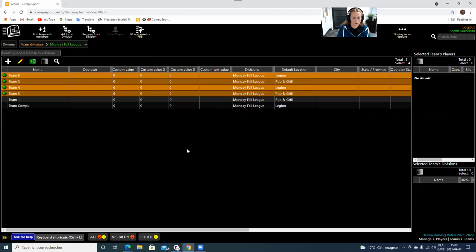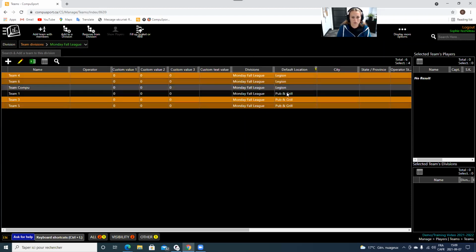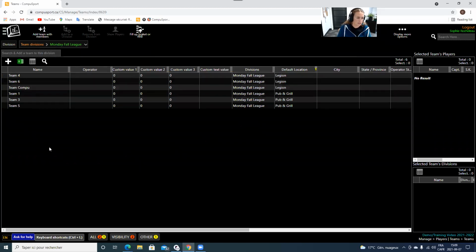Let's save. Here, I want to make sure everyone's at their right bar. So if I click on default location, it would sort by it. And I know I've got, okay, so 3 teams at each place. That's good.